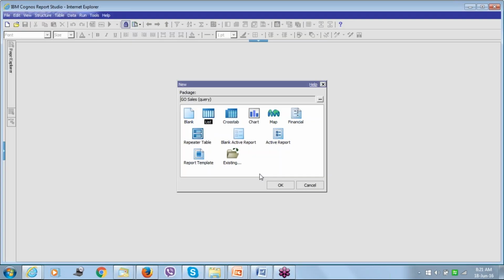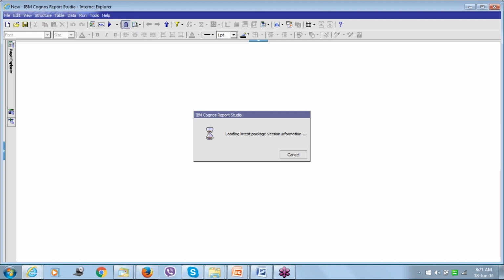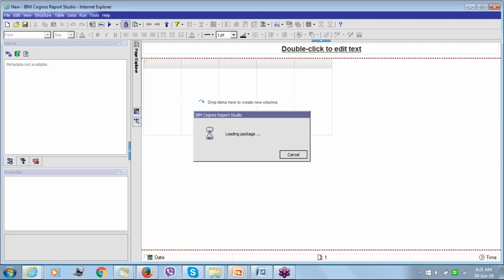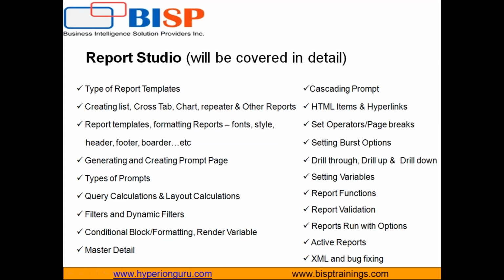I have different options where I can create different types of reports: list report, cross-tab report, charts, all those things. This is the user interface of Report Studio, so we can create reports easily. We will create a list report, cross-tab report, and chart reports. We will also see something called a repeater, how to use it, and in which situation we use it.